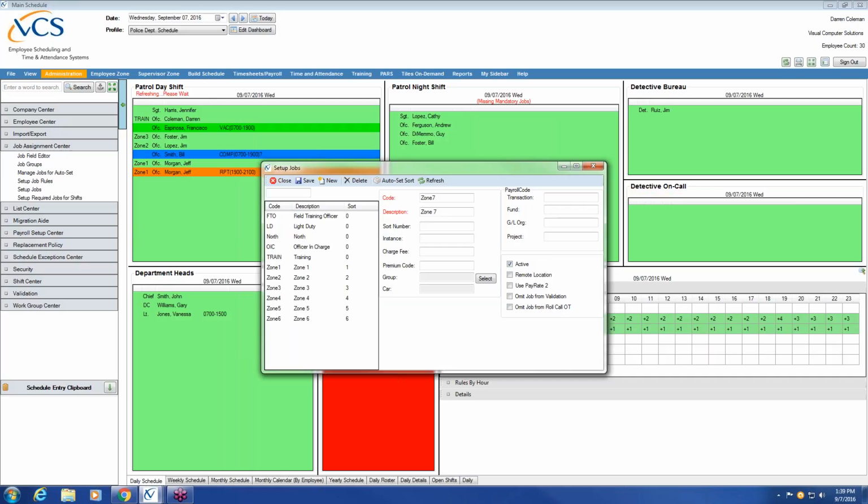Now, those are the only 2 required fields for any jobs that you create, but there's a few others that you might choose to use. For instance, under short number, if there are certain job assignments that you're just going to use more frequently than others, you can choose a short number so that those jobs appear at the very top of any of the assignment screens that supervisors or administrators will be using.